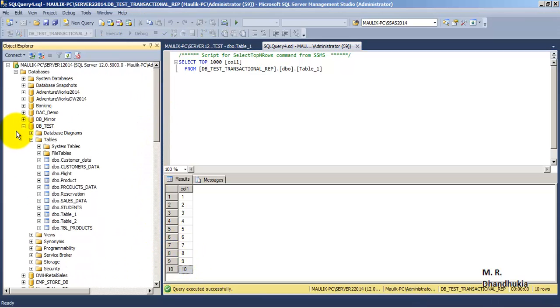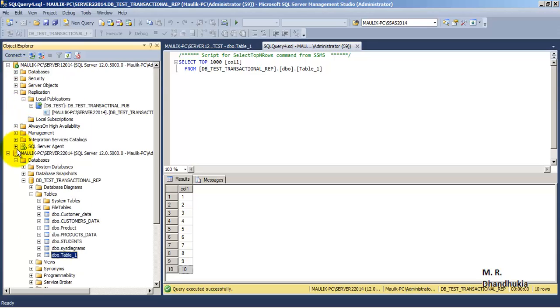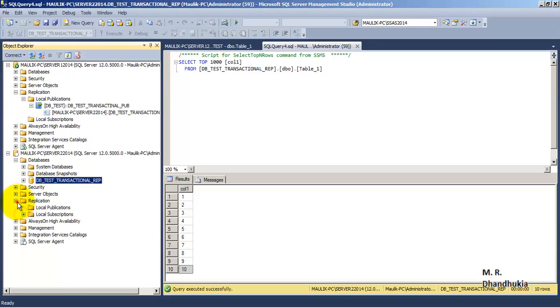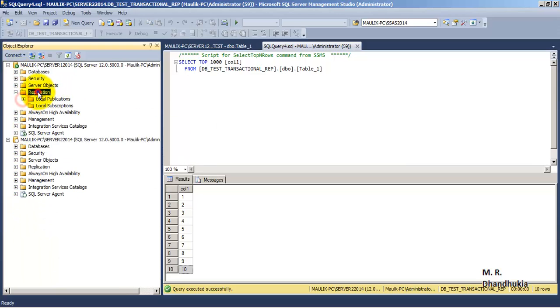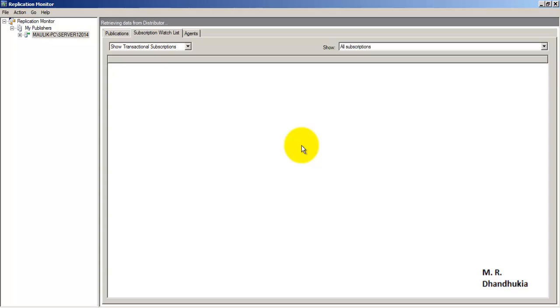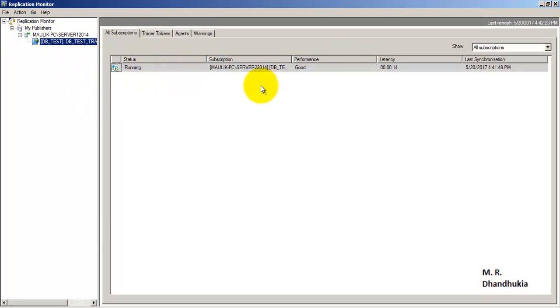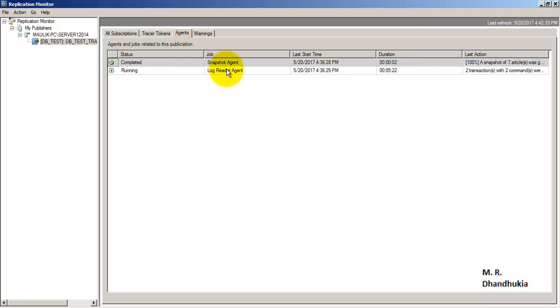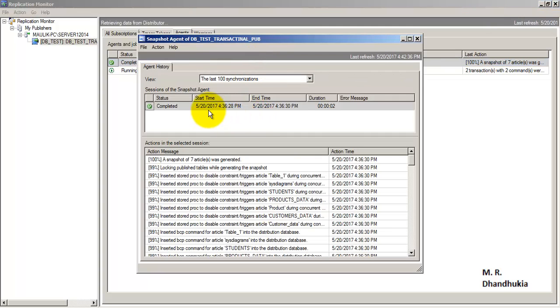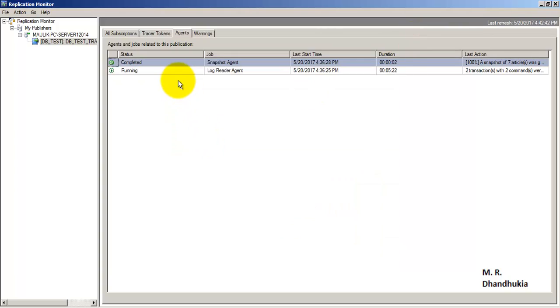Now let us see what is happening behind the scenes. Let us launch replication monitor. See the status, it is showing all in green. Initially the snapshot ran and applied the snapshot to the subscriber. That was the first part. Now if you come to the agents, you can find the snapshot agent. This ran only once, and based on this snapshot, the subscription database was initialized.